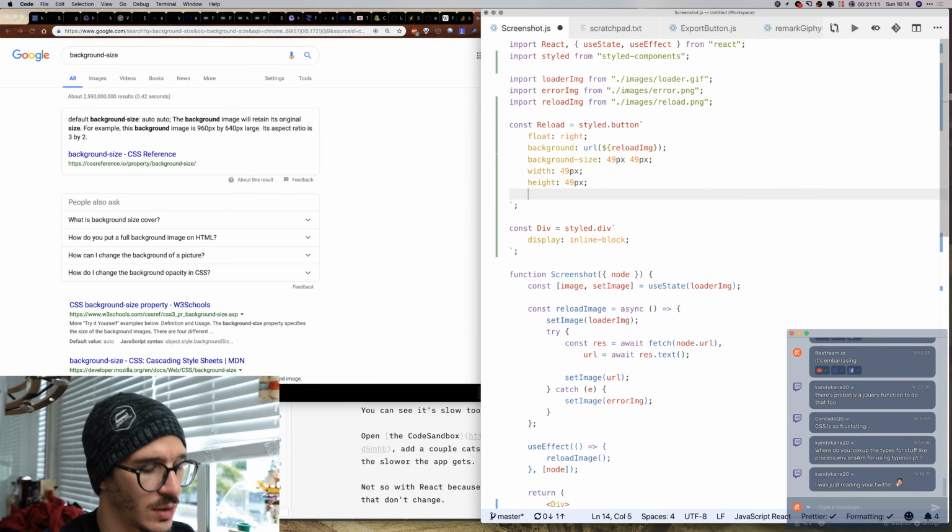Okie doke, pasta, woohoo! So we have a nice reload button. Yay! It is way too big. So we're going to change this to 39, 39, 39, and I'm going to say border is 0 pixels and cursor pointer.